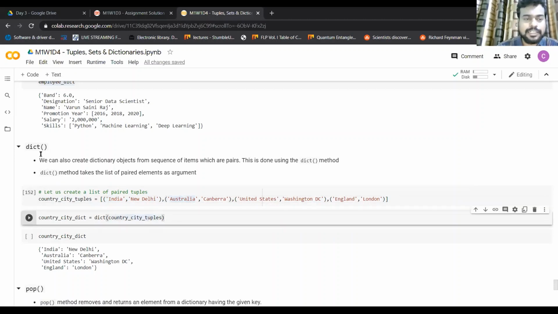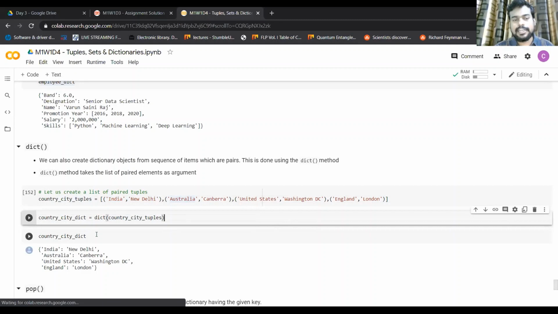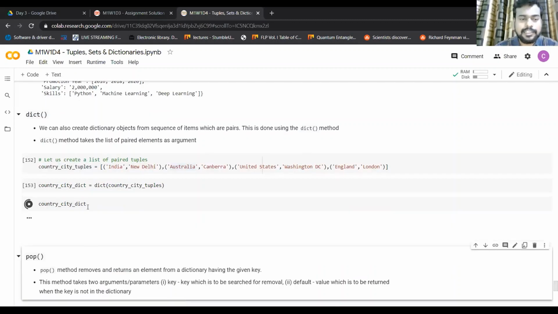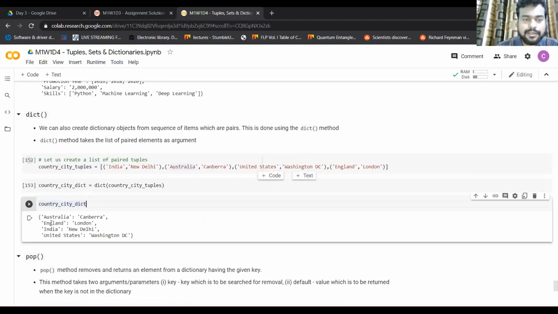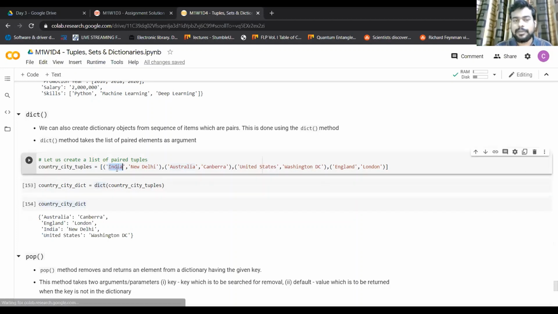So now using the dict method, we can create a dictionary. What will this yield us? We can have the country as the key and the capital as the value corresponding to that key. So the dict method helps us to convert a list of tuples into a dictionary. The first element will be the key, and the second element of that tuple will be the value corresponding to that key.